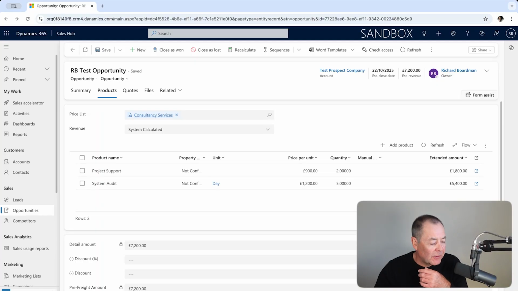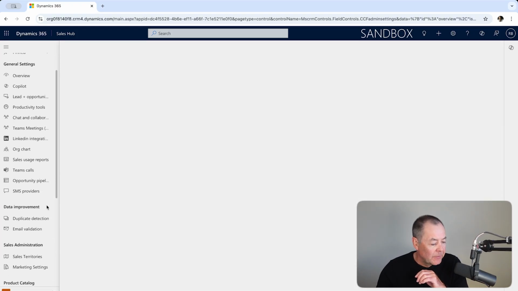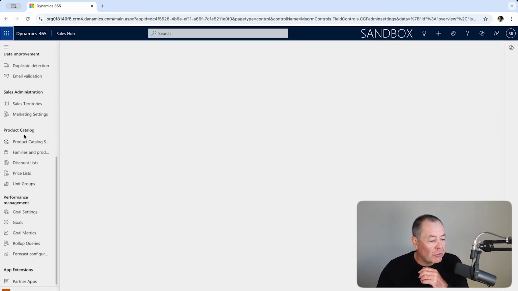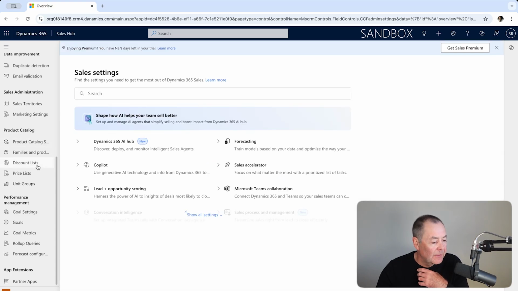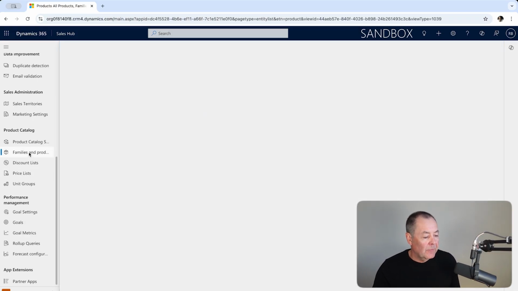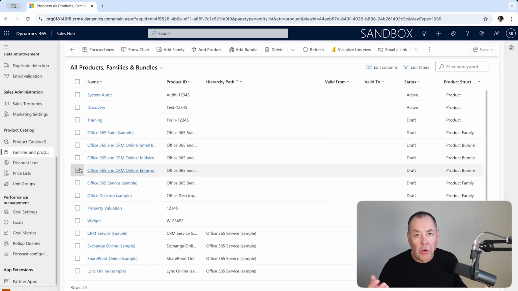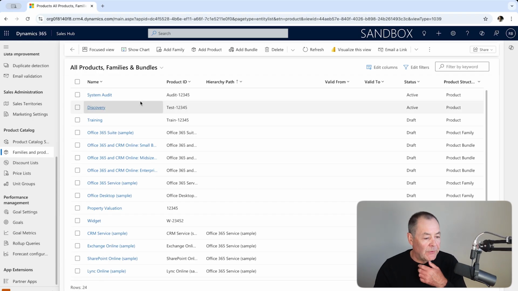In terms of how it works on the back end, I'll just go and change my area, and I'll go into app settings, and I'll show you. If we just go down, we've got the product catalog area in the app settings, and I've got the two concepts I've talked about, families and products, and price lists. So what I'm going to do is add a new product and then add it to a price list. So I'll go onto the families and products, and we've got a lot of out of the box test data in here, plus a few that I've added for these videos.